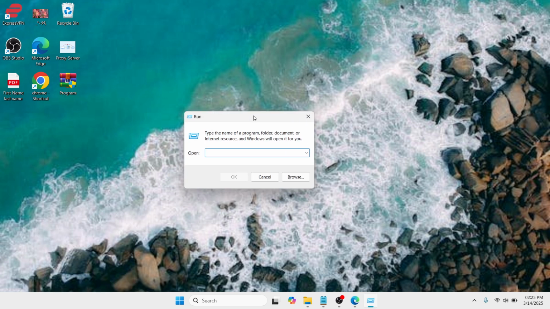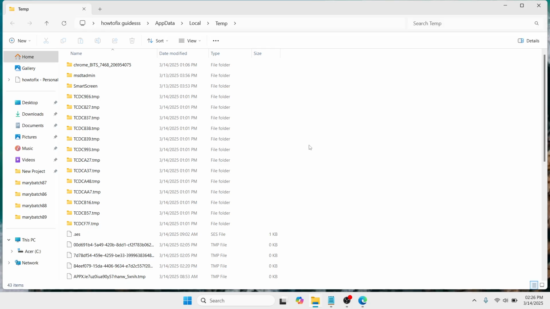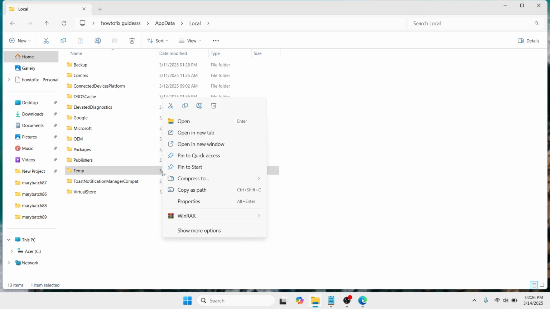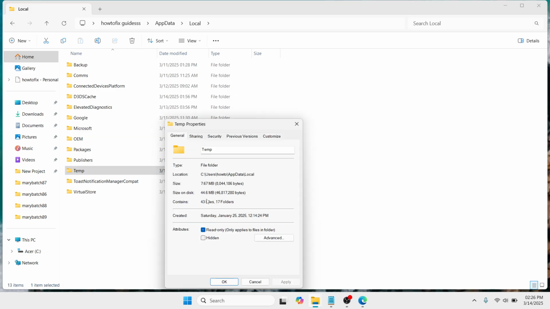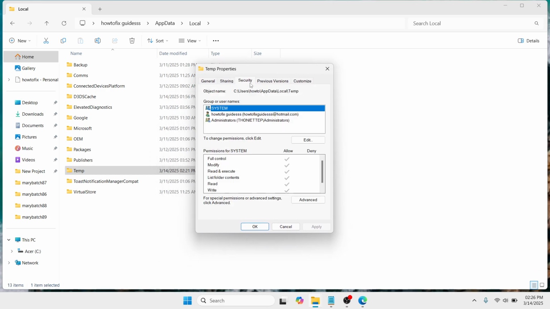This time we need to type %temp%. The moment you've typed it, click on OK. You will be redirected here. Here you need to select Local. You can see it here. Right click on the Temp folder and go with Properties. This time select Security again and click on Edit.